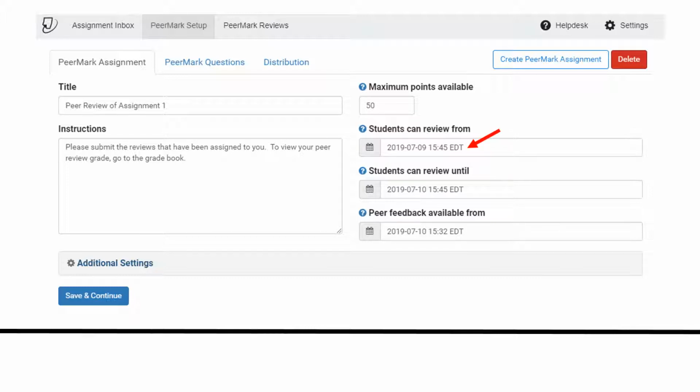Next, enter the start date for the peer review. The start date will automatically be set for after the due date of the original paper. Then enter in the due date for the review and the feedback release date. The feedback release date is when students who were reviewed are allowed to see what their peers thought of their paper. If you need to cancel a peer review, you can click here. Please do not click here, as this will create another peer review assignment.